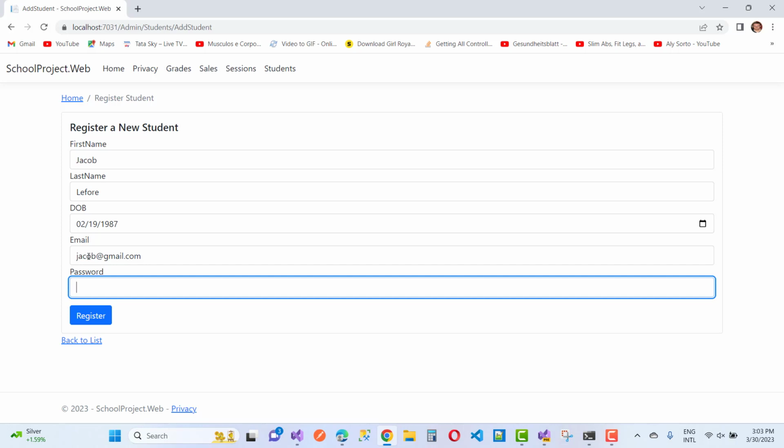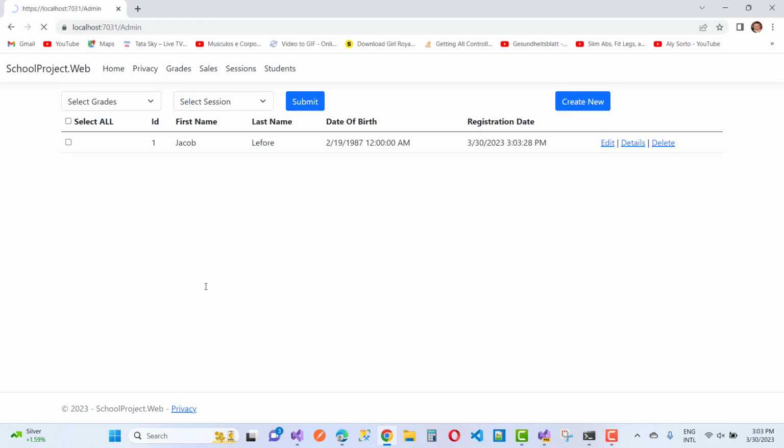So if you want to log in the student by their username and password, or you can say email and password, you can just log in, and the parent can see the progress report of the student.